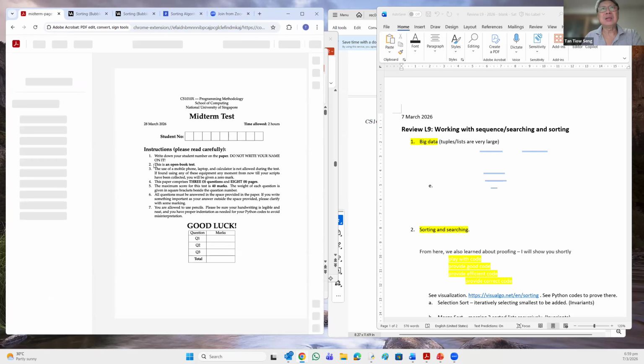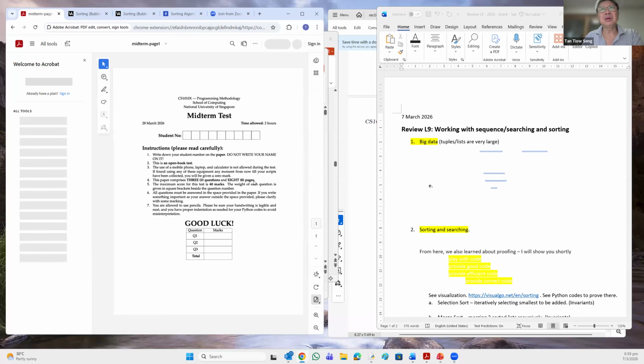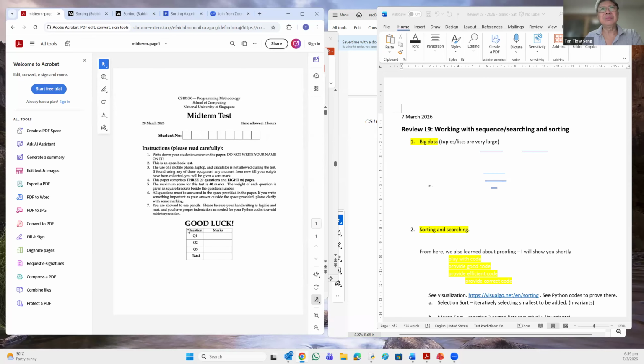This is page 1. You can see this is an open book test. There will be 3 questions, 8 pages, and so on. You are not allowed any electronic devices. The use of mobile phone, laptop, and calculator is not allowed during the test.